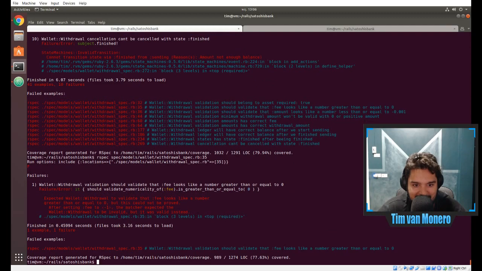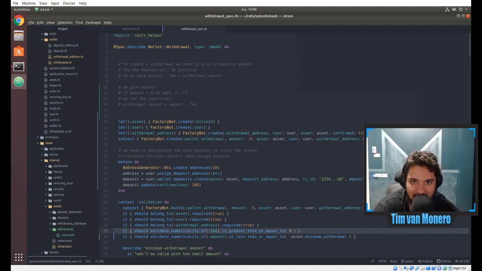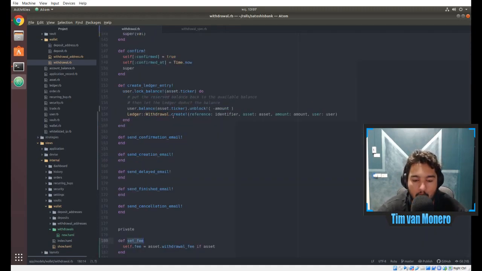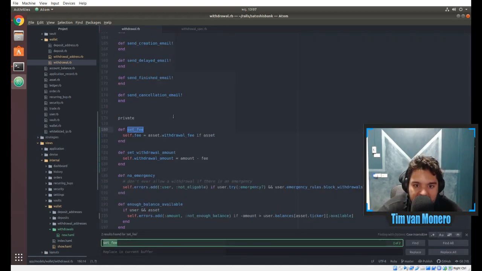Guys, how is this a failing test? After setting fee to -1, the matcher expected the wallet withdrawal to be invalid, but it was valid instead. How is this entirely possible? Wallet withdrawal fee. Oh, I understand. Set fee. Well, we set the fee, so we can't validate it anymore.